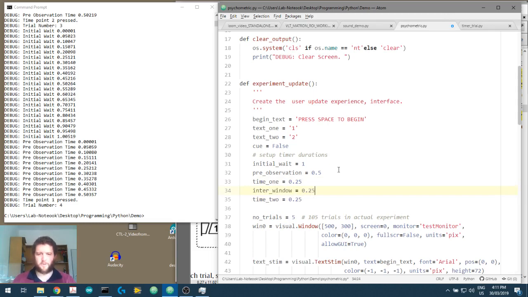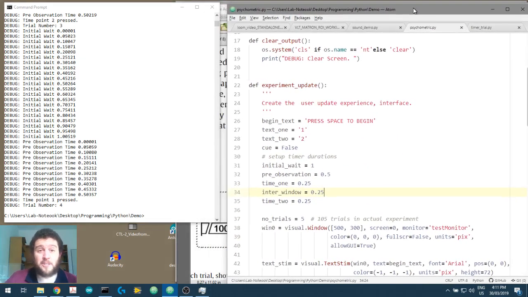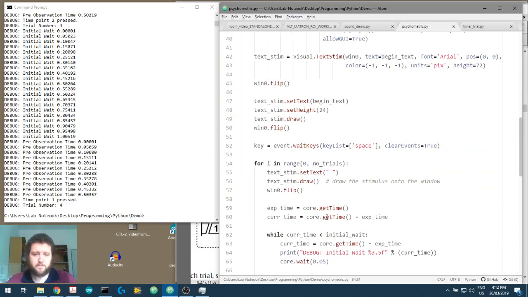And that also equals 250 milliseconds. What do I mean by inter window? Well, we've got time 1, which is here for 250 milliseconds. Then we've got this interval here, the inter window of 250 milliseconds. And then we've got time 2, which is 250 milliseconds. So I've just gone ahead and gone time 1, 250 milliseconds, inter window, 250 milliseconds, time 2, which is 250 milliseconds. So let's have a look here.